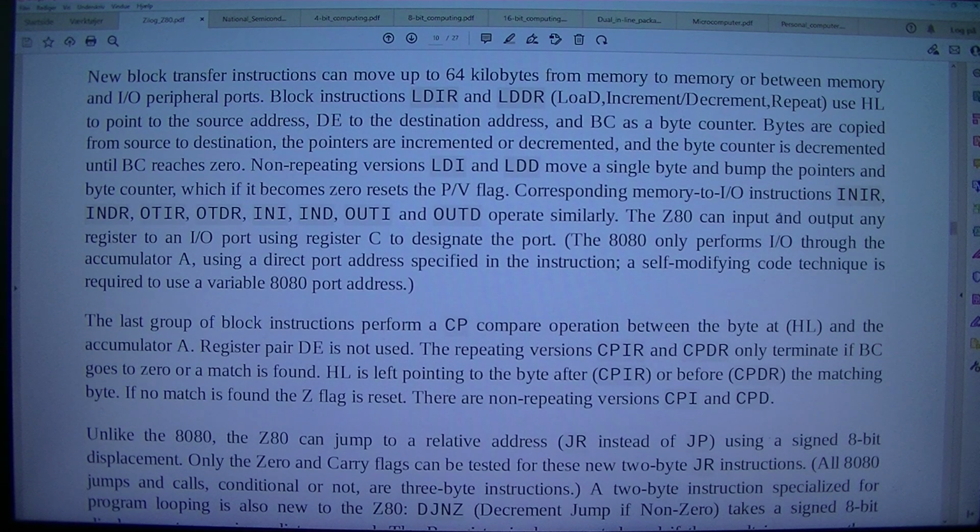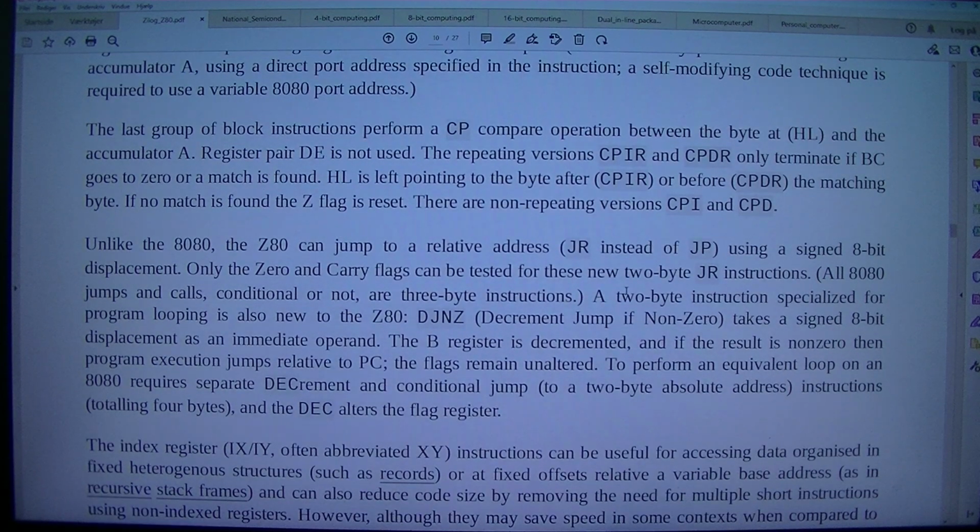Corresponding memory to I/O instructions INIR, INDR, OTIR, OTDR, INI, IND, OUTI and OUTD operate similarly. The Z80 can input and output any register to an I/O port using register C to designate the port. The 8080 only performs I/O through the accumulator using a direct port address specified in the instruction, so a self-modifying code technique is required to use a variable 8080 port address.